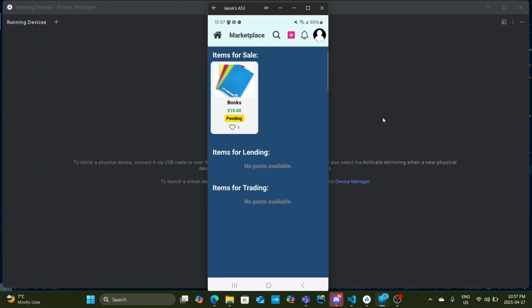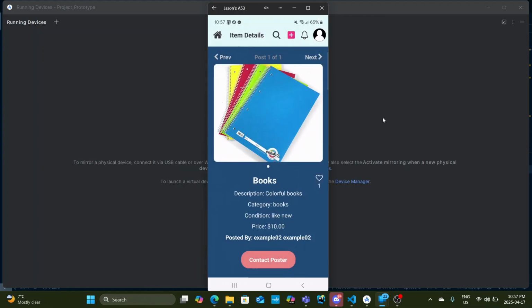So here we have, like I said, the sale. Of course, they're categorized: items for sale, items for lending, items for trading. If we click on the one sale item here, it's going to display the details of the post: who made the post, what item they're trying to sell, the description, the price of the item, and we have the contact poster.